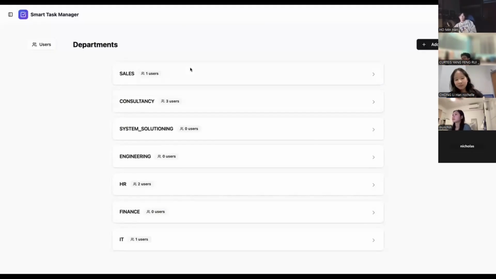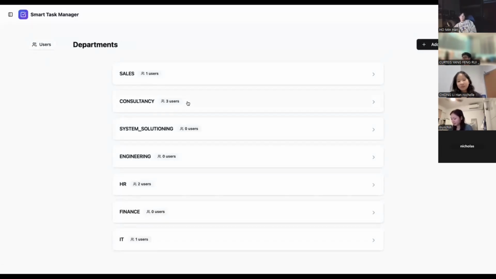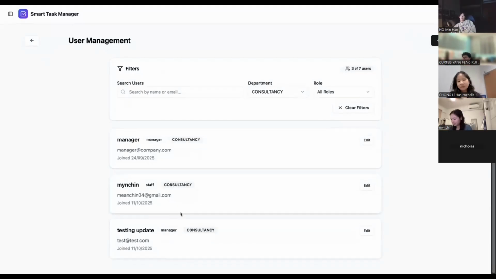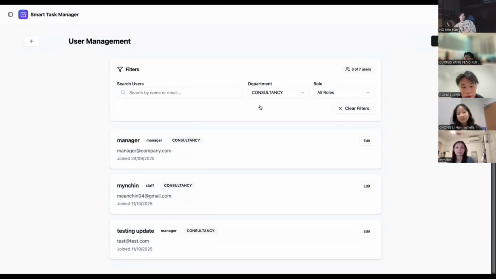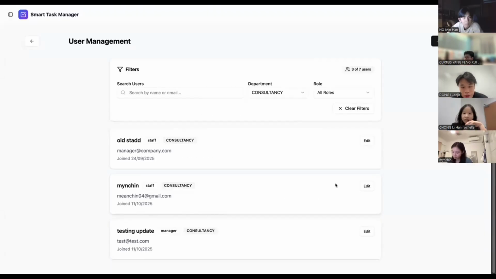So I can manage users from the different departments. Under consultancy, there's manager, Minchin, and testing. For an administrator, I'm supposed to be able to change the role also and edit the information. So let's say I change it to staff. I should be able to do that. I can update the user, right?